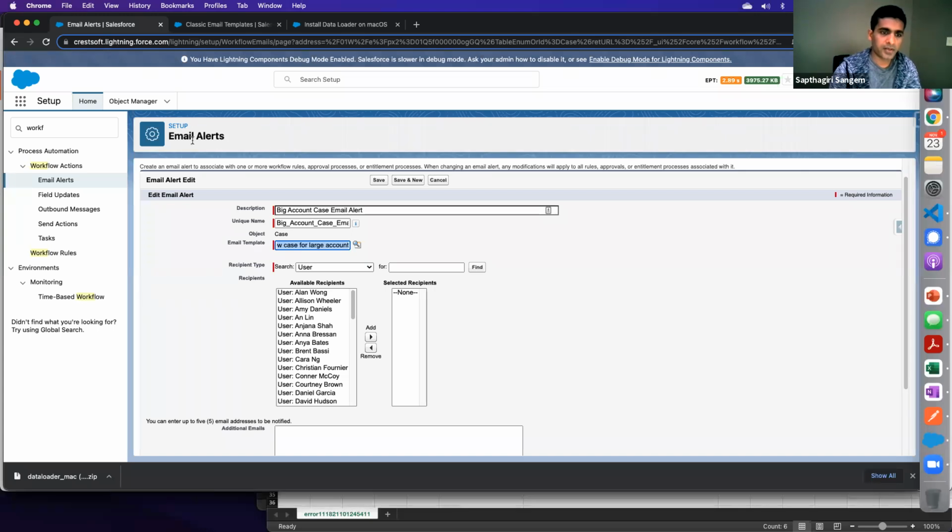So when we are creating email alerts, we might need to use email templates. First we will create the email template, then we will create the email alert. Once we have the email alert, we use that email alert in the workflow. That's how we do that.